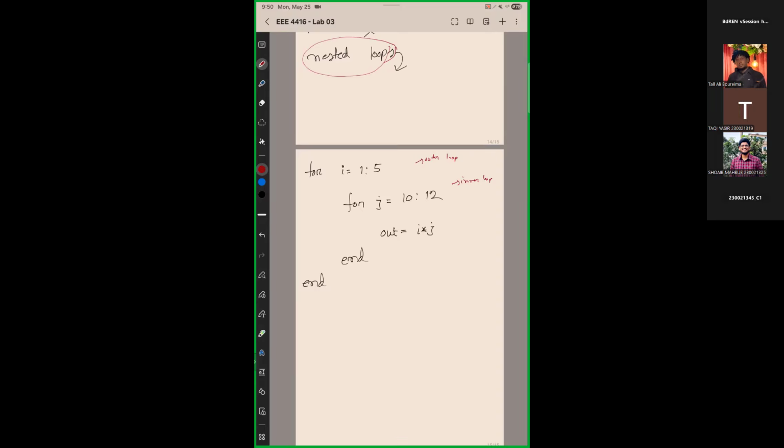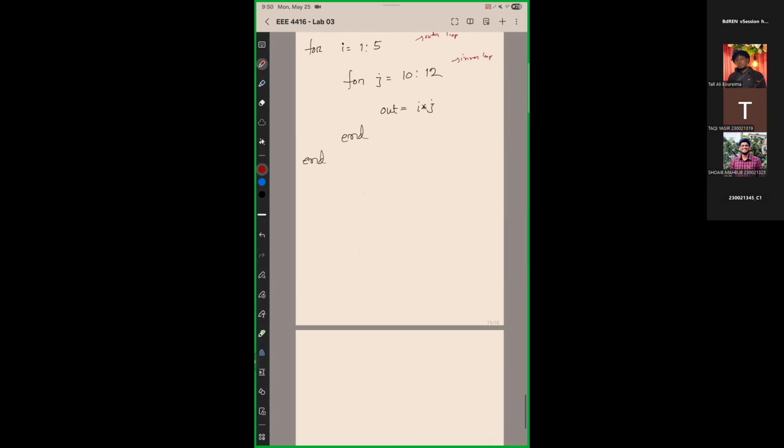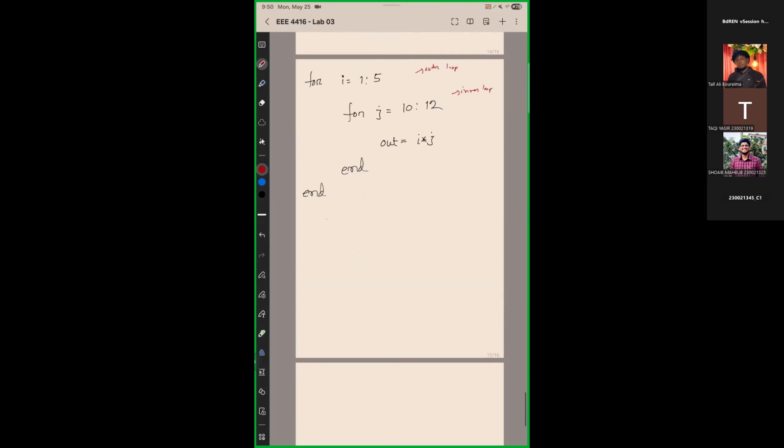So I believe you already know these things. Let me revise it as well. So first, it will start this way. The i values are 1, 2, 3, 4, 5. So in the first iteration, i is going to be 1. j starts at 1. What is j? j is 10. Then this one will run. What is the value of out? i multiplied by j, so that is equal to 10.